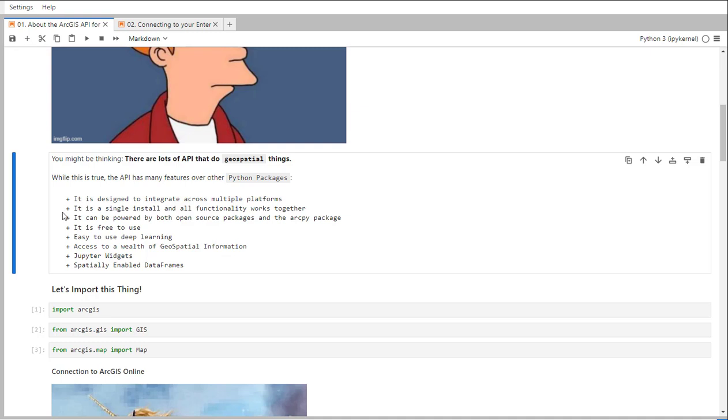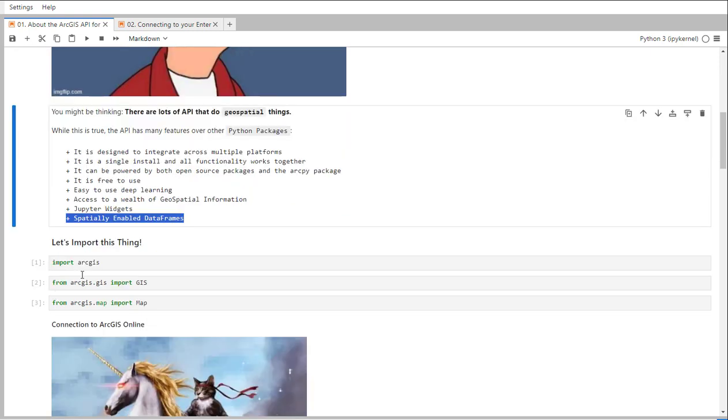And the nice thing about this package is that it's designed to integrate across multiple platforms. So that means what you do on your Windows machine, like I'm using, will work on a Mac or it'll work on Linux. It's free to use. You have access without even creating an account to a wealth of geospatial information. And we have these built-in Jupyter widgets that are designed to work with JupyterLab. There's a spatial data frame-like object and also Dask data frame-like objects as well that allow you to take your data and put it into memory, and you can work with it or distribute it across multiple machines to get things done. So it's really powerful.